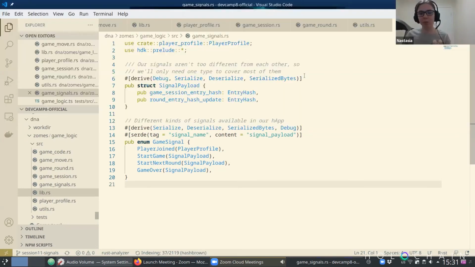All right, so today we are adding signals to the game that's already fully implemented and working, including the validation. So the first thing we want to do is define the types of signals that we would have in our application. And the GameSignal enum is doing exactly that. From this enum definition, you can see that we would have 4 types of signals: player joined, start game, start next round, and game over.